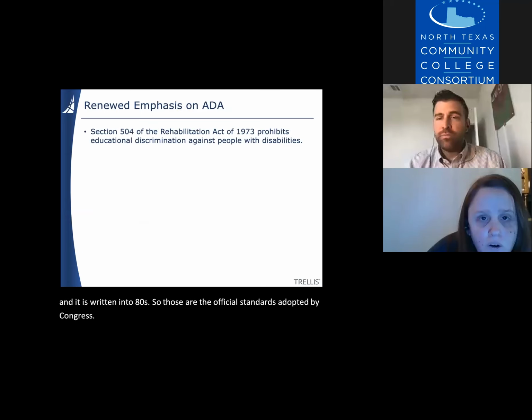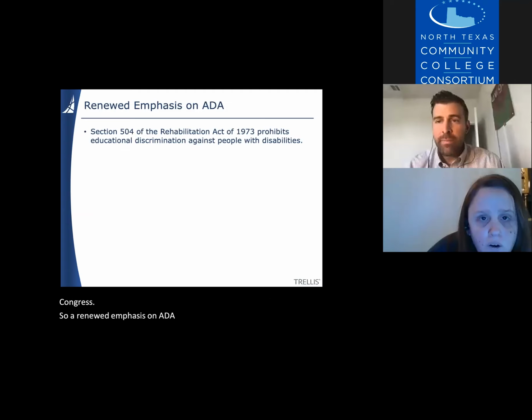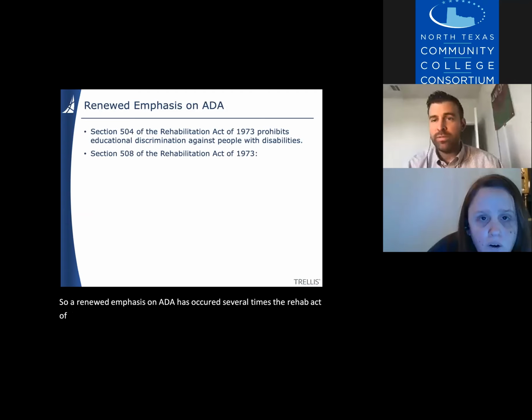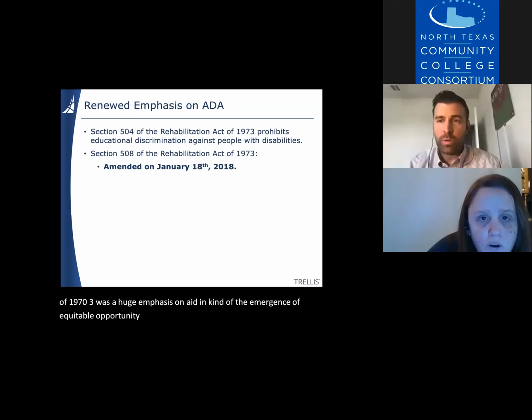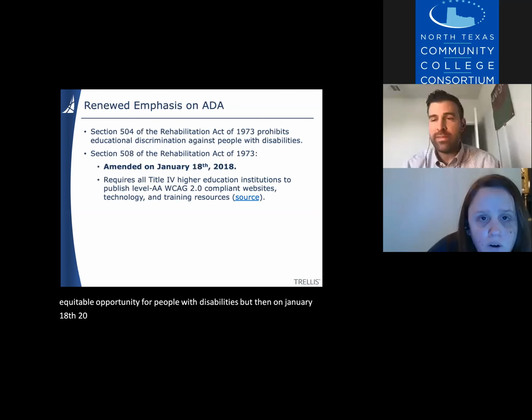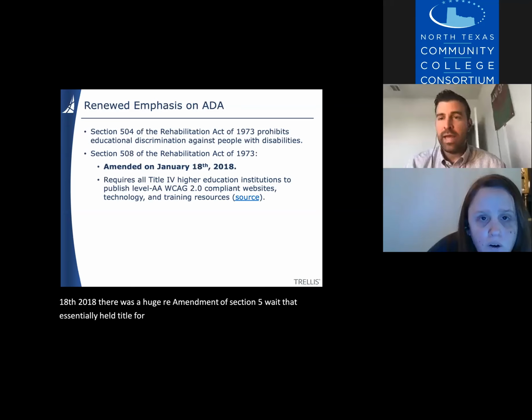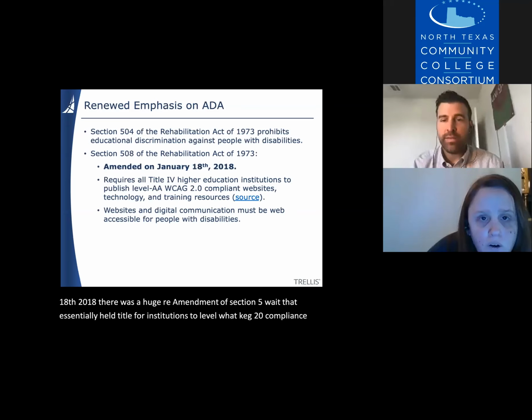A renewed emphasis on the ADA has occurred several times. The Rehab Act of 1973 was a huge emphasis on the ADA and the emergence of equitable opportunity for people with disabilities. But then on January 18th, 2018, there was a huge re-amendment of Section 508 that essentially held Title IV institutions to level AA WCAG 2.0 compliance. And that's linked right there.